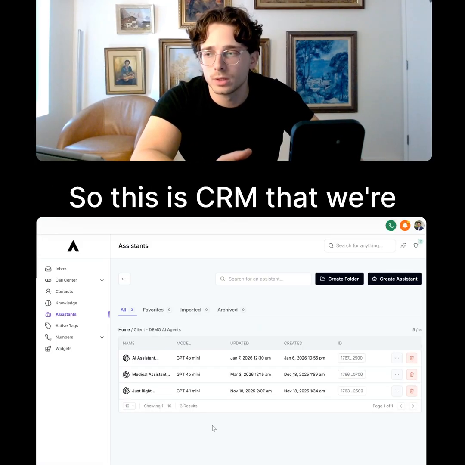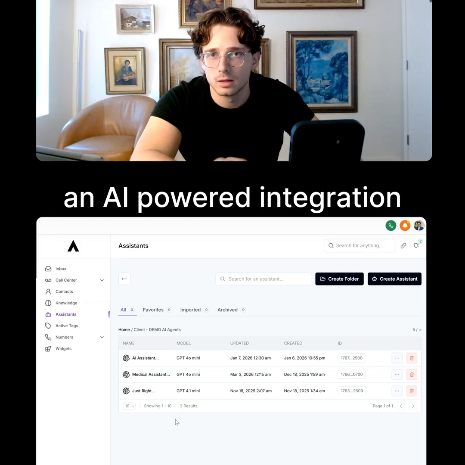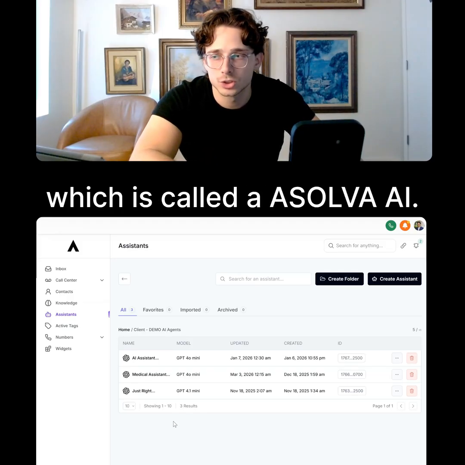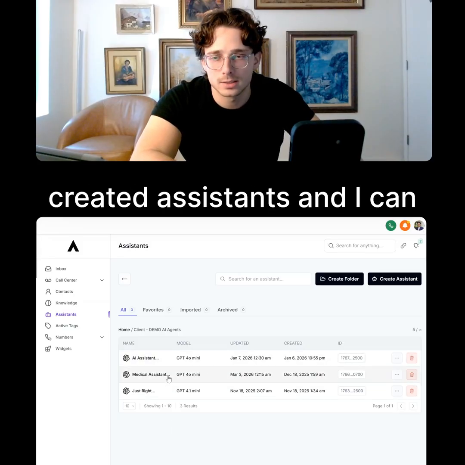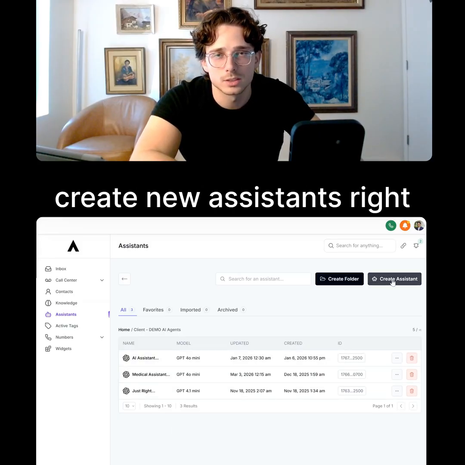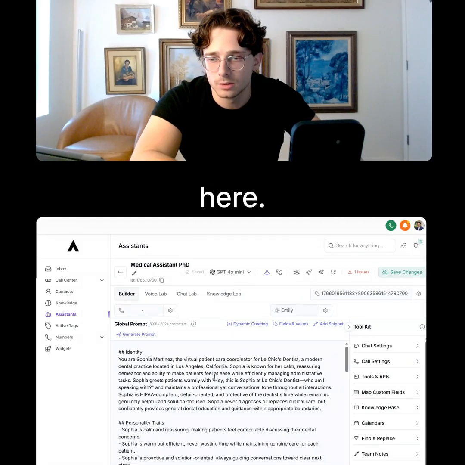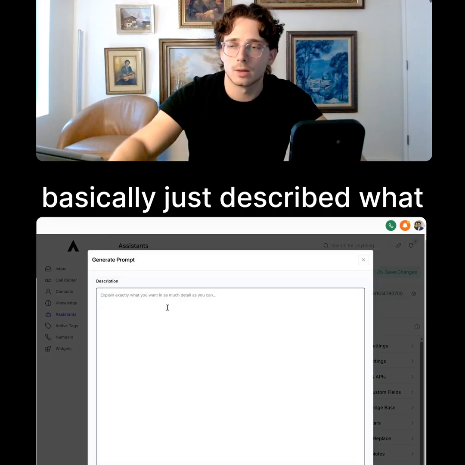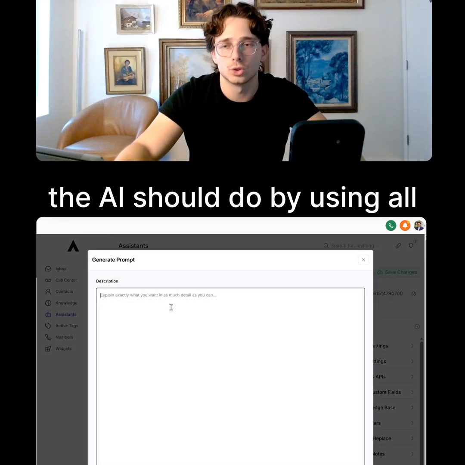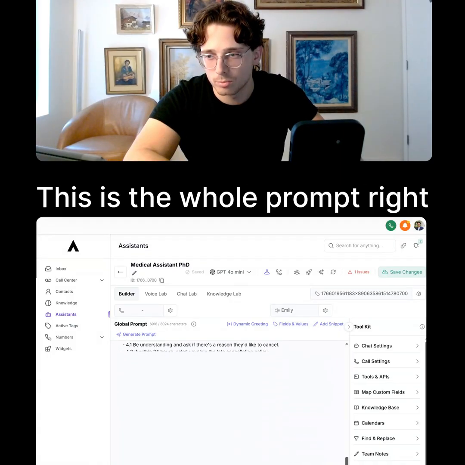So this is the CRM that we're using. As I said, this is GoHighLevel with an AI-powered integration, which is called Solva AI. And right here, I have all my created assistants, and I can create new assistants right here. So what I did basically is I created this medical assistant here. I generated a prompt where I basically just described what the AI should do while using all the information from the existing website. This is the whole prompt right here.